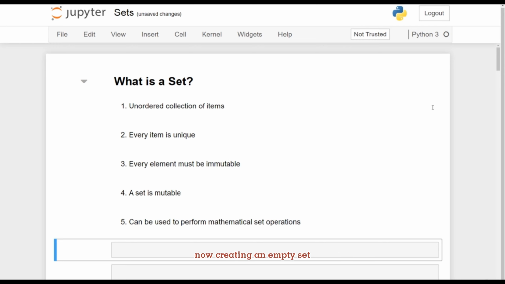Now, creating an empty set isn't the same as creating an empty list or an empty dictionary by simply placing a set of brackets, for example. So let's find out in the next video how we create sets as well as how we create an empty set.